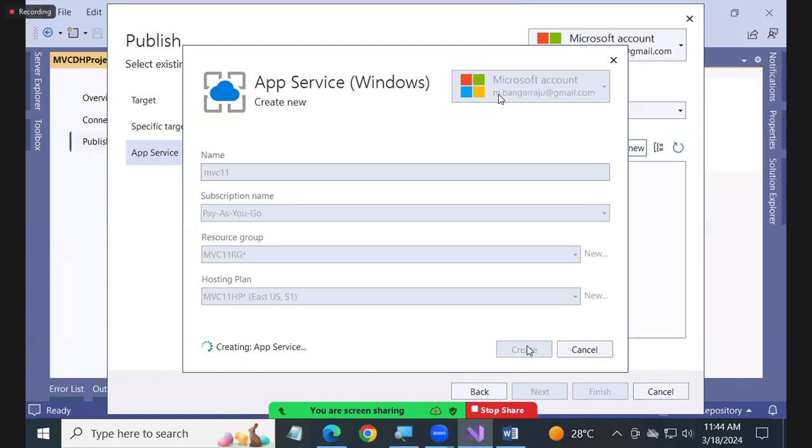Mine is a pay as you go account. Generally, I show this, test it. Once after completing, at the end of the class, I will delete all of that again. I get a bill of maximum 10 to 12 rupees. That's it. More than that, I won't get.